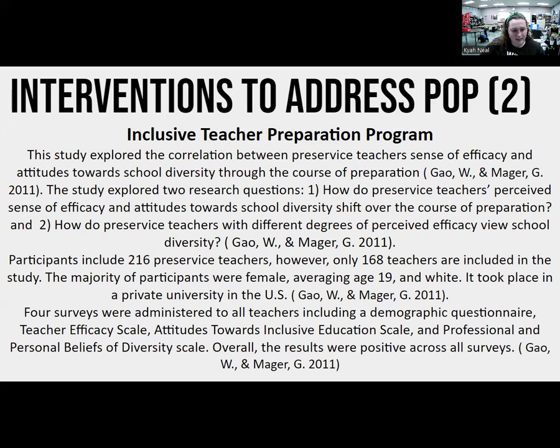168 teachers are included in this study, and they were mostly female, 19, and white, and it took place at a private university. 4 surveys were administered to all of these participants, including a demographic questionnaire, a teacher efficacy scale, attitudes towards inclusive education scale, and professional and personal beliefs of diversity scale.